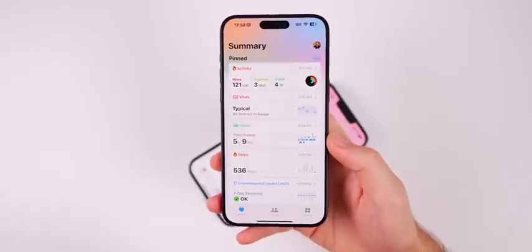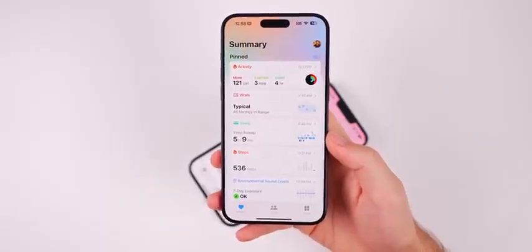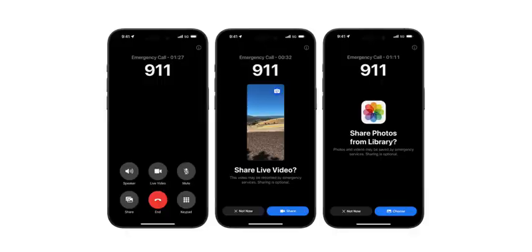And then here's a potentially life-saving feature that's coming in iOS 18, and this is Emergency SOS Live Video. So this allows you to share context through streaming video and recorded media.